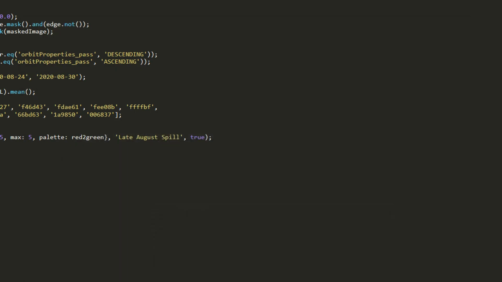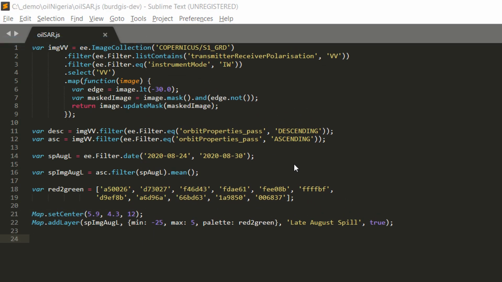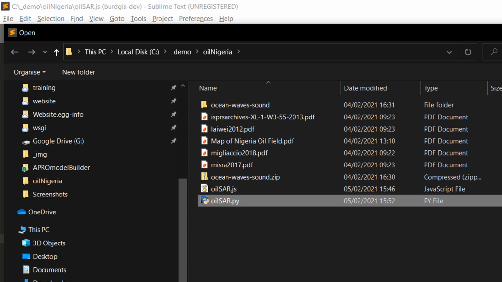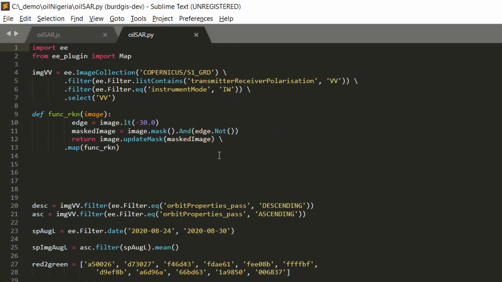and if I just go up to open a file in Sublime Text, let's just have a quick look, make sure it looks alright. Looks to have done something a bit weird with a nested function from the JavaScript, but let's bring it into QGIS and see what occurs.